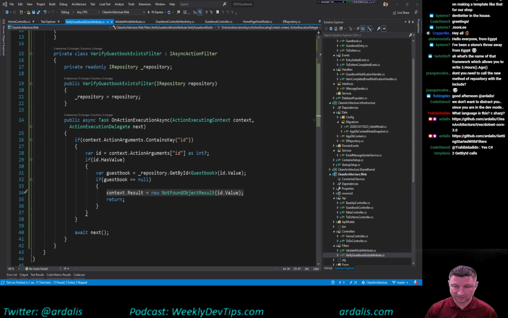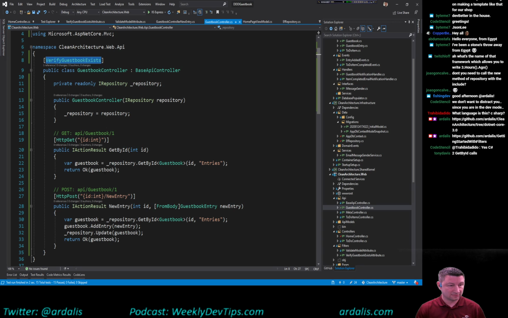Tony Davis, you get the prize. All right, so there's 2 get by ID calls right here. I'm going to call it here inside the attribute, and then I'm going to call it again right here inside whichever action method. All right. Now, is that a problem or not? Is it going to make 2 calls to the database, or is it going to be okay?